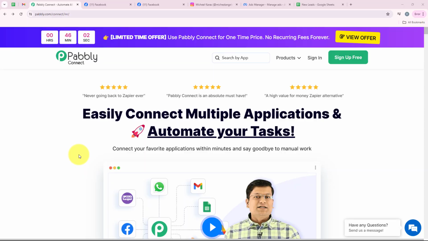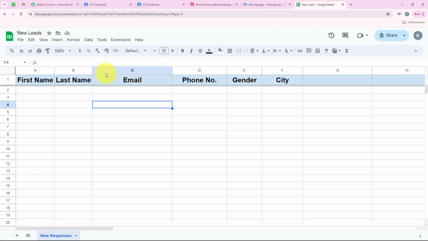So as you know, in this video we are going to learn how to automatically add Instagram lead ads to Google Sheets. So over here I wish that as soon as a new Instagram lead ad is received, automatically the details of that lead should be added to my Google Sheets, so that I have the record of all my leads in a particular spreadsheet.